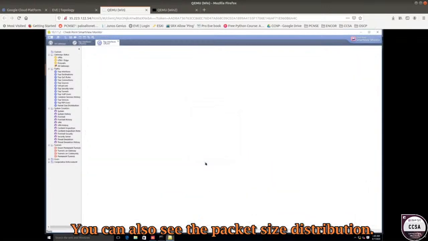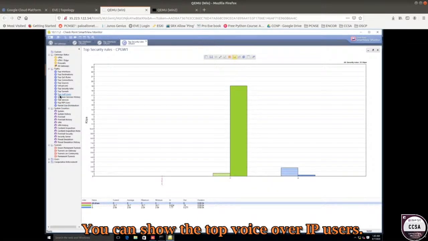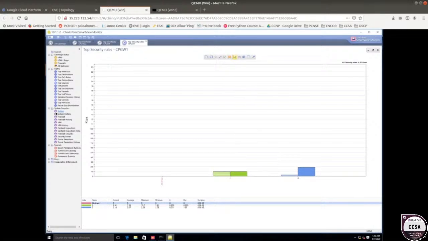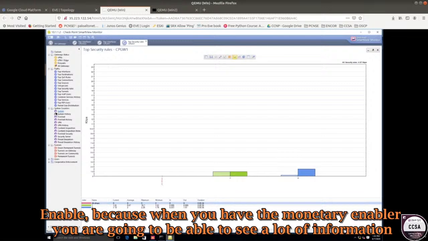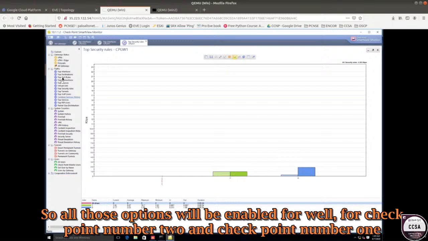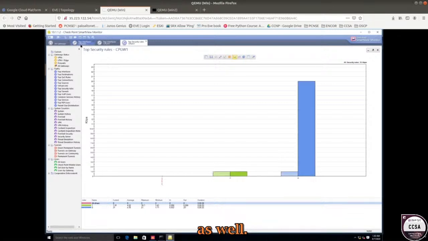You can also see the packet size distribution. You can see the top voice over IP users. You can see a lot more information than without having the monitoring enabled, because when you have the monitoring enabled, you're going to be able to see a lot of information over here. So all those options will be enabled for checkpoint number 2 and for checkpoint number 1 as well.